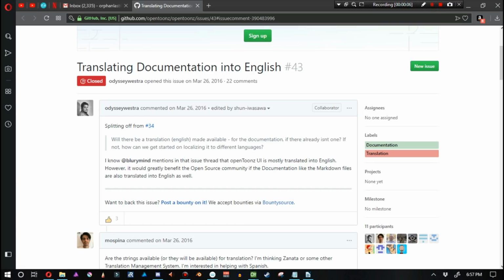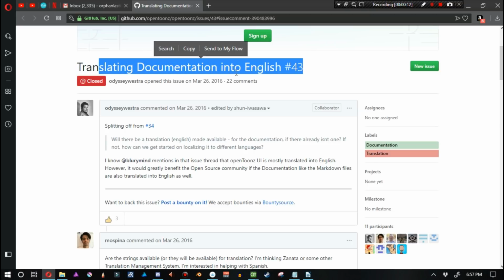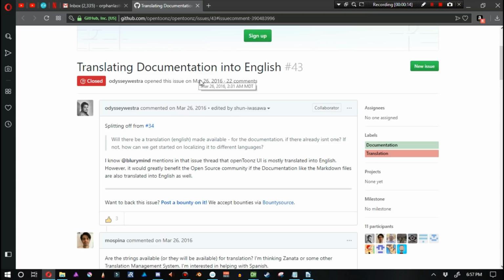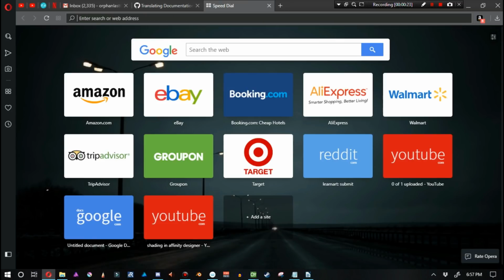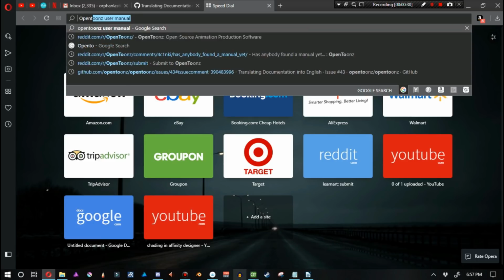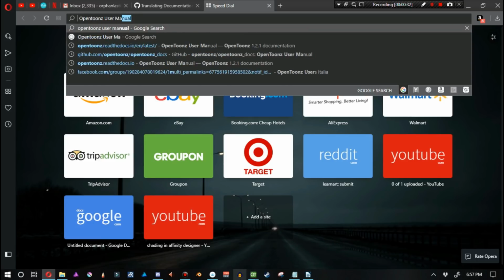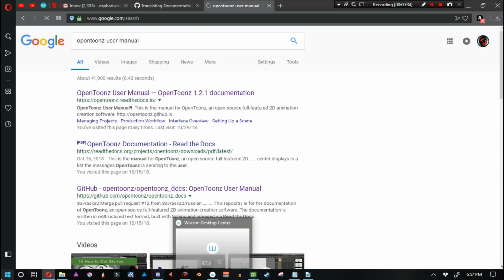Now, for the first story of the day, we have translating documentation into English. This is a really old story. It was published March 26, 2016. However, we do have documentation. Basically, if you go onto Google, you can type in Opentoonz user manual, and you can see here at the very top, we have this.